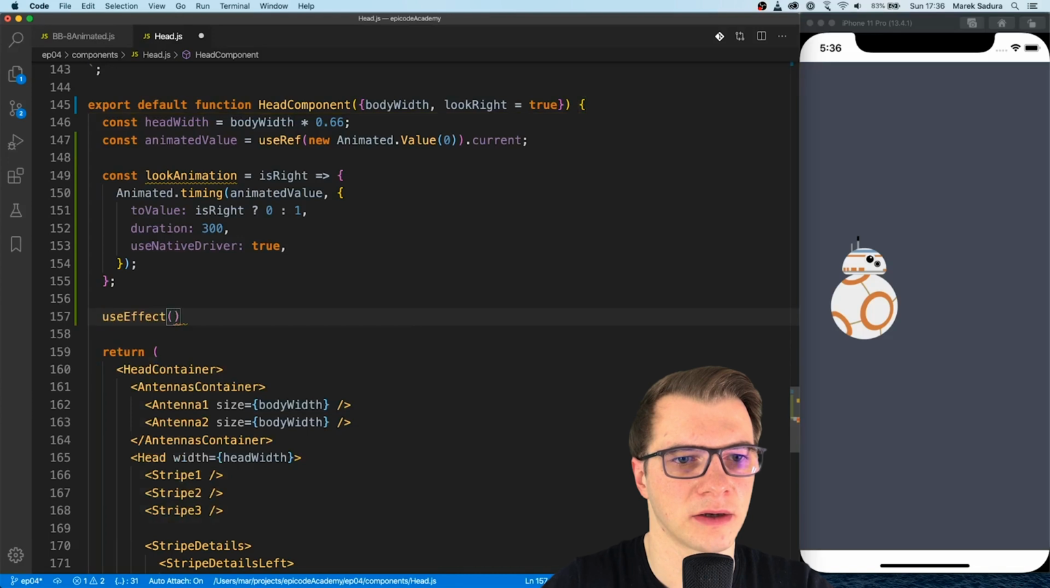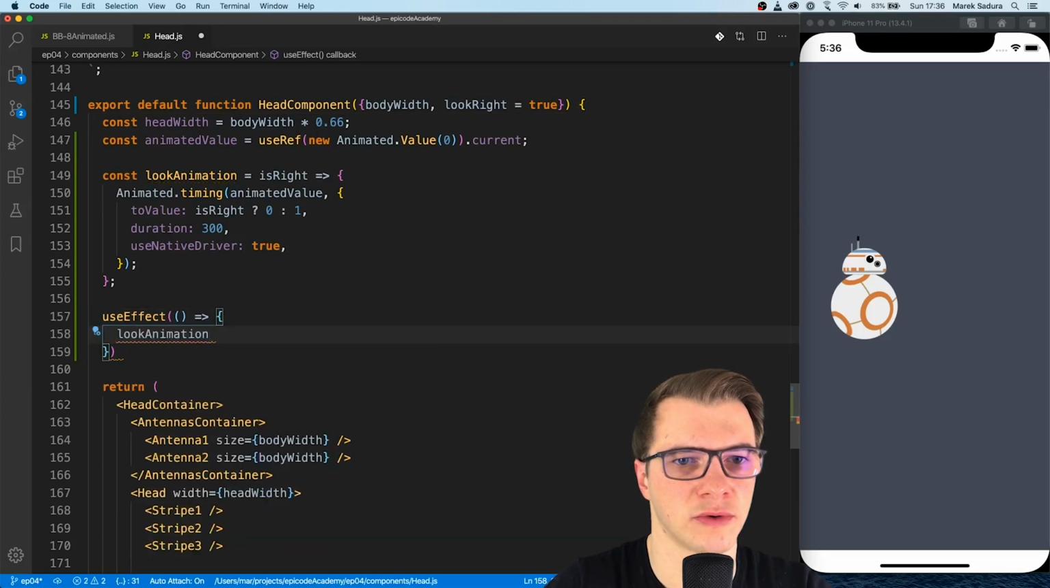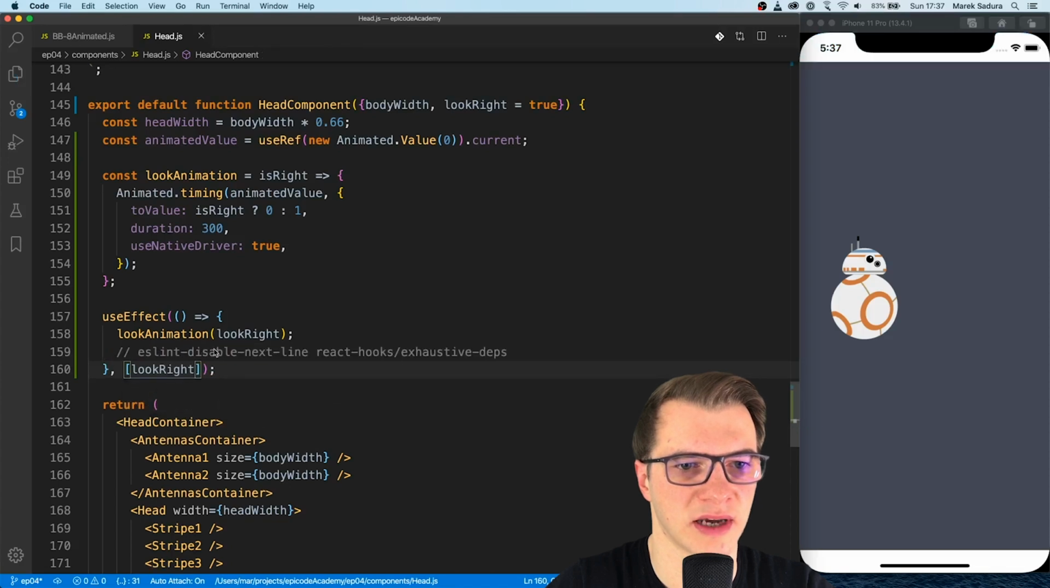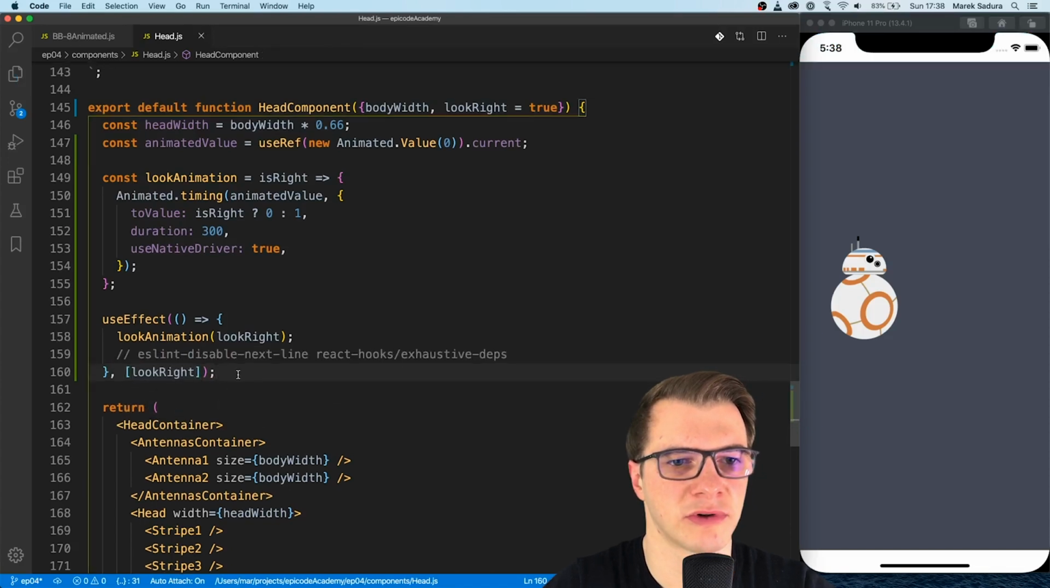Okay. So we want to animate this when look right property changes. So let's create an effect for this, and look right inside of dependency array. So this will invoke when look right changes. Now we will need interpolations to reflect parts of the head that will move when animated value changes. When animated value will change to 1, eyes and bottom stripes will move left. So we'll need negative x-axis translations in this case. And antennas container will move the opposite direction.